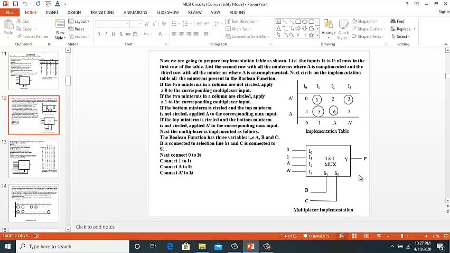Next we are going to prepare the implementation table, which is also shown in the diagram. And in this implementation table there are 4 rows. This is row number 1, this is row number 2, this is row number 3 and this is row number 4. In the first row of the implementation table we put down all the inputs of the multiplexer, and the inputs of the multiplexer are I0, I1, I2, I3.